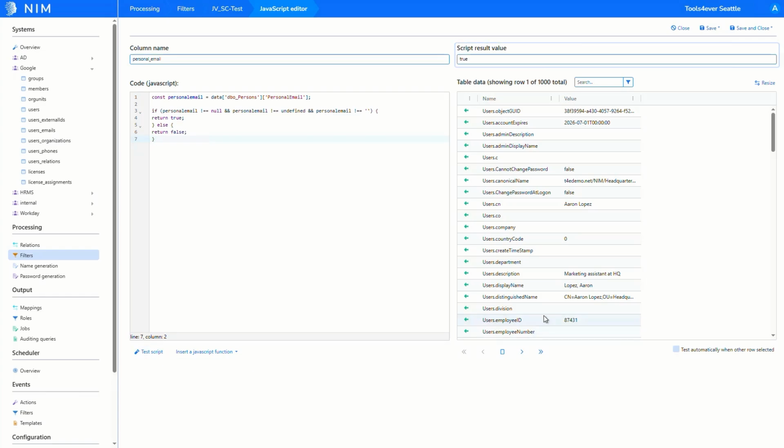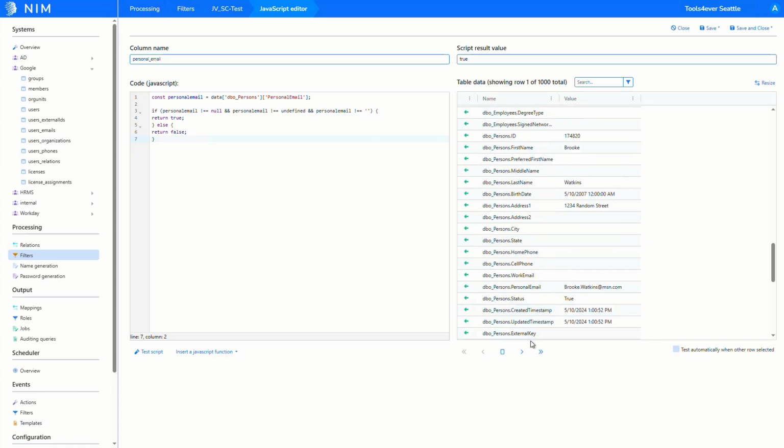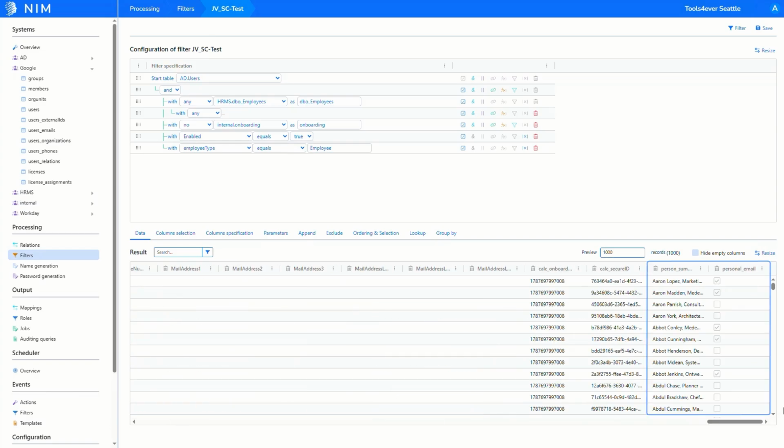Scrolling down to the personal email field, then clicking forward on the Account Preview button, we find that Jermaine Taylor has no such email associated. Clicking Test Script again, we can see the value has changed to false as desired. Now I'll save and close, then run the filter one final time. Scrolling over, we can now see both our custom fields are working as intended.